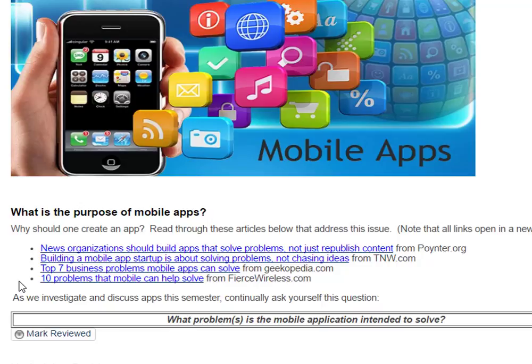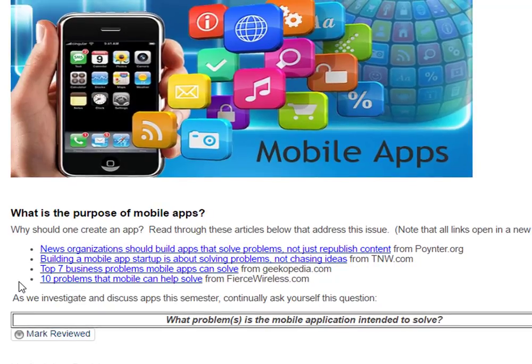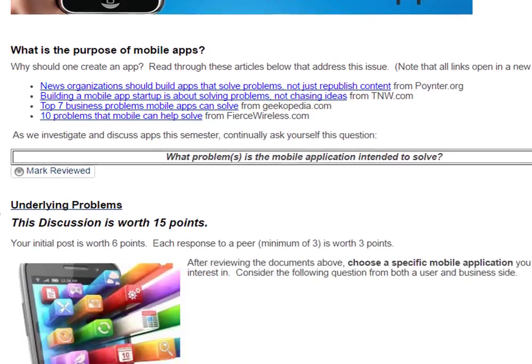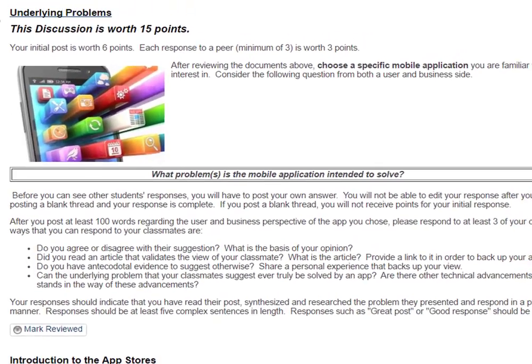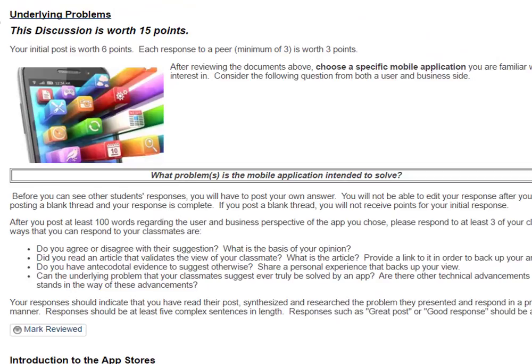I'd like you to develop the habit of critiquing the apps that you explore and the ones you use. After reading those articles, you will participate in a discussion. I'd like you to start by thinking about one mobile app that you are familiar with or one that you're interested in, and I'd like you to consider that question. What problem is the mobile application intended to solve?